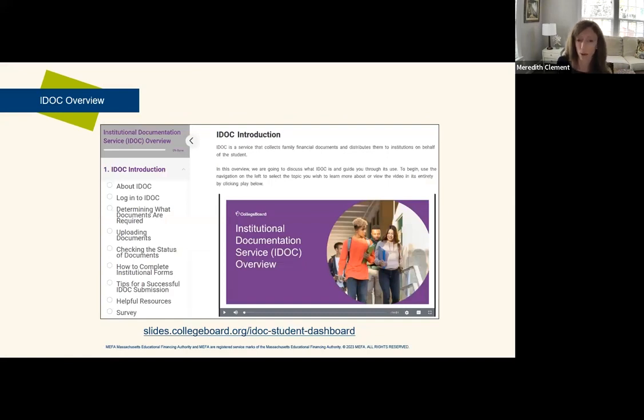If you'd like an IDOC overview, they do provide one. This is just a quick little overview of how IDOC works and how you use the service. So if you're required to use it and you want to have an overview before you actually upload everything, you can watch these slides, and that's the URL on your screen.